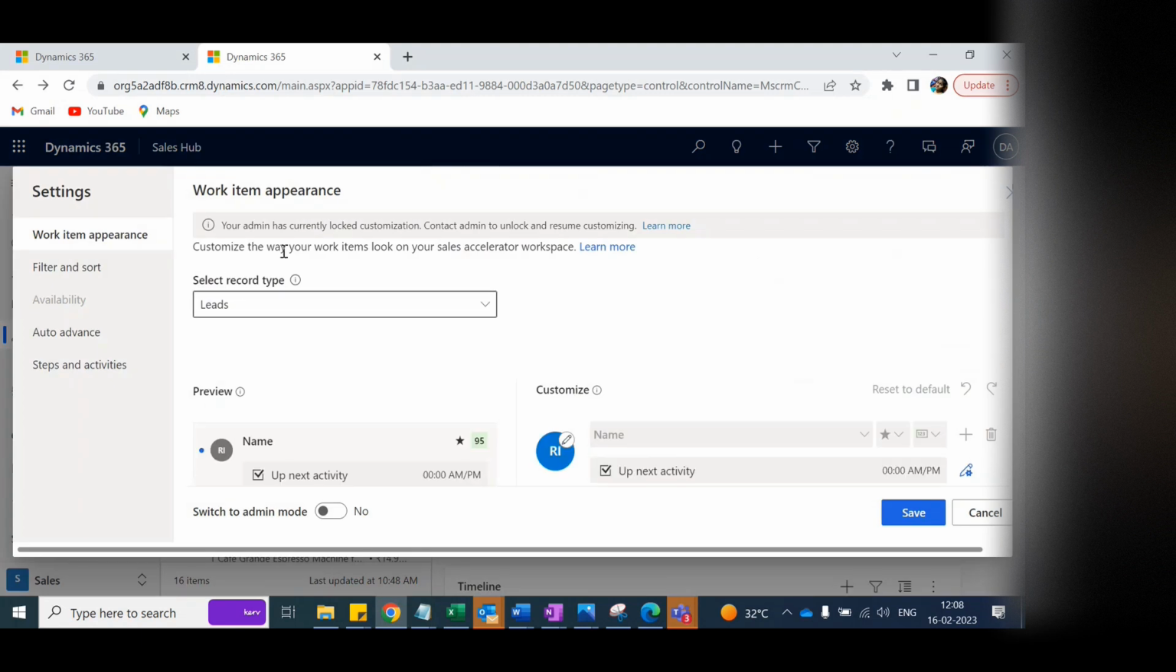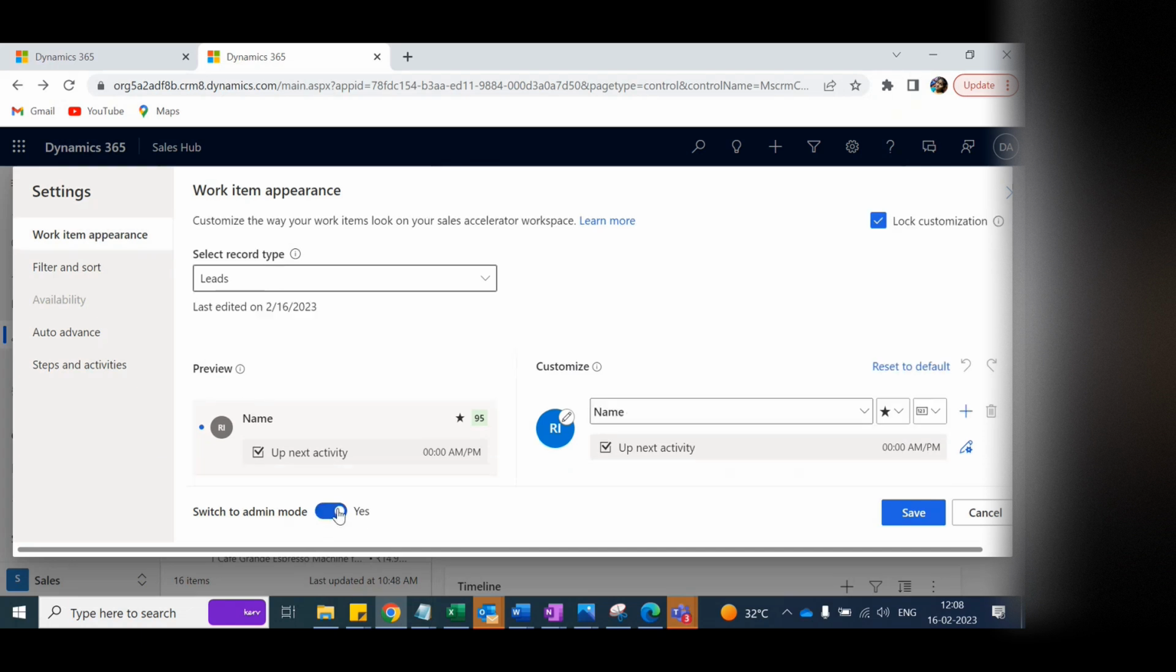This is the configuration part we need to do before that. Make sure we give security roles for the particular entity, and we need to customize and go to the record with the related fields. Before that, we need to switch on the admin mode. Here we have select record types. There will be multiple record types: leads, accounts, opportunities, orders, cases, contacts, etc. These are the record types.